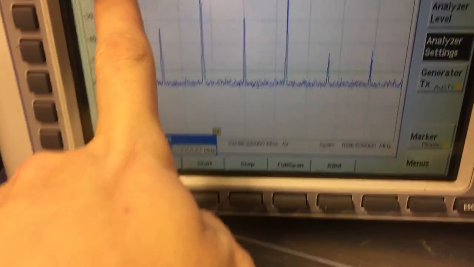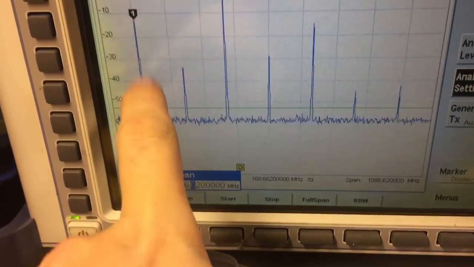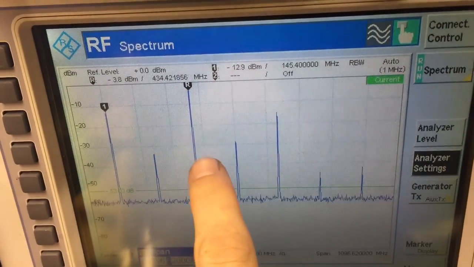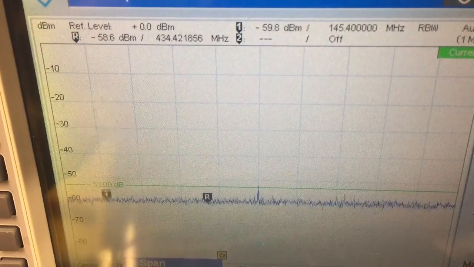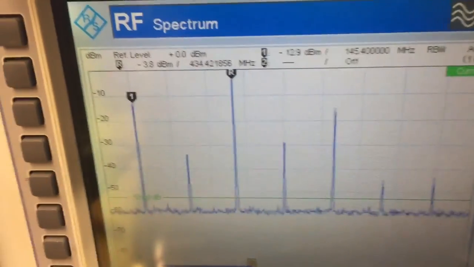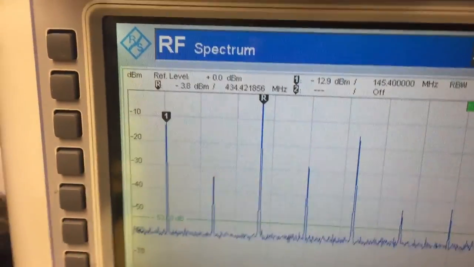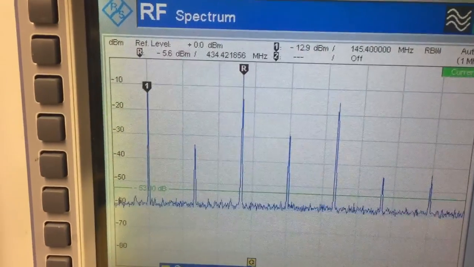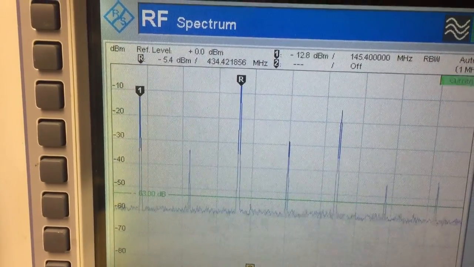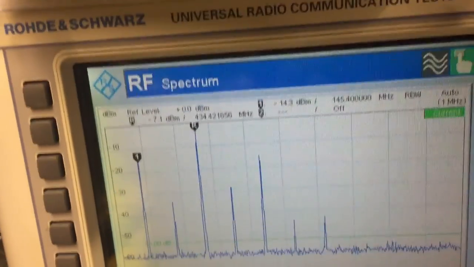this one is the right frequency. It's around here. So all of this is not supposed to be there, so no wonder the hotspot is not working as it's supposed to. It is huge. Look at this.